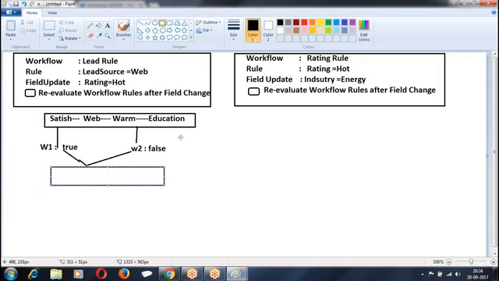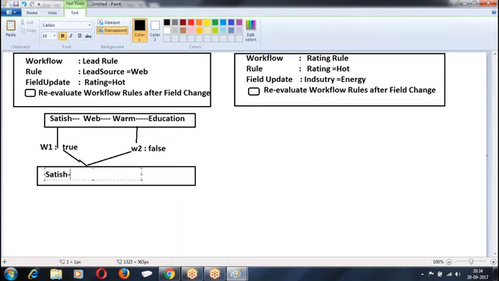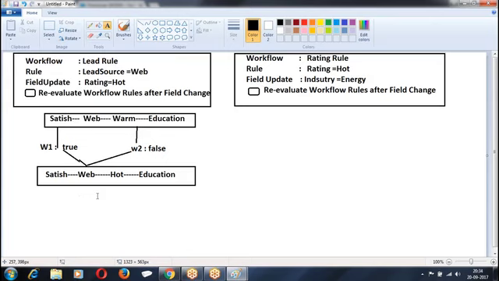When their actions are performed, what is the action they perform? Then rating is on. This is how we got it. The record is now modified. Because of workflow number one, the record value is modified.